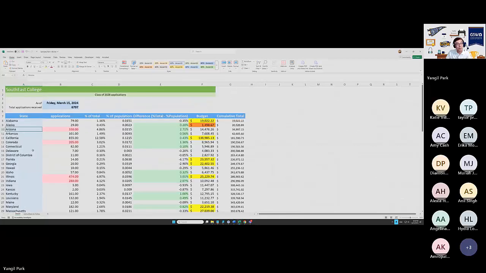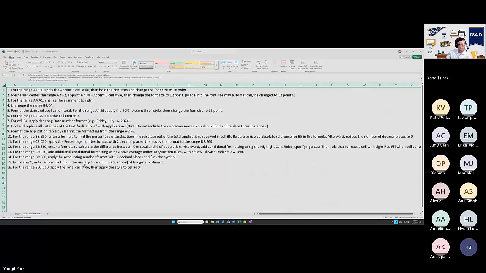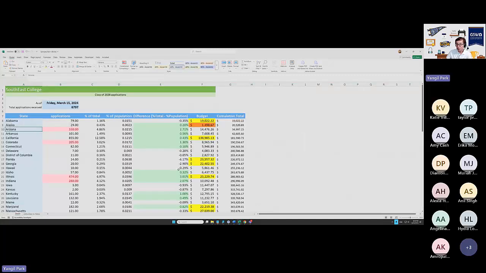Okay. Well, I think I just tried to do a little too much, but that's the idea of using conditional formatting. We did conditional formatting, running total or cumulative total. I think that's about it. Any questions?